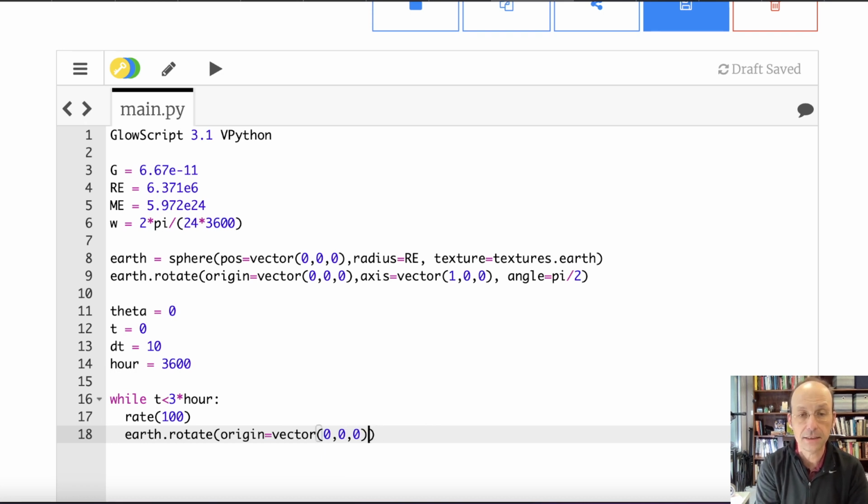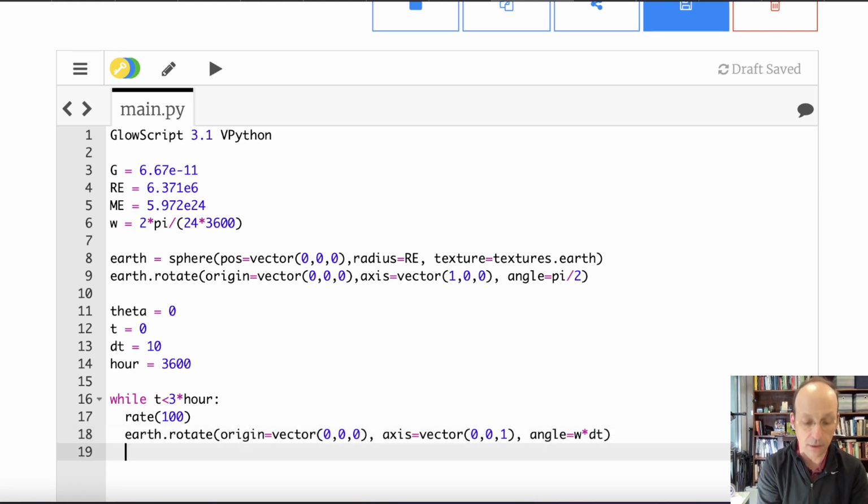The axis is now going to be the z-axis. I want to rotate about the z-axis. Is that right? Yep. So axis is going to be equal to vector 0, 0, 1. I'm rotating about this axis coming in and out of the paper. And then the angle is going to be omega times dt, right? So that is my change in theta. So that's how much it rotates by. I'm going to rotate it that much. That's it. Now I just need to update time. t equals t plus dt, and I should get a rotating Earth.